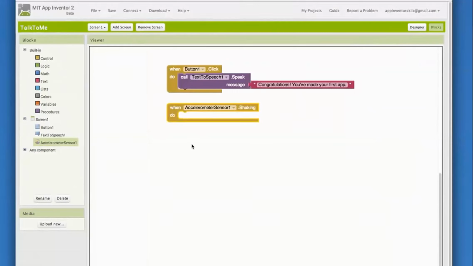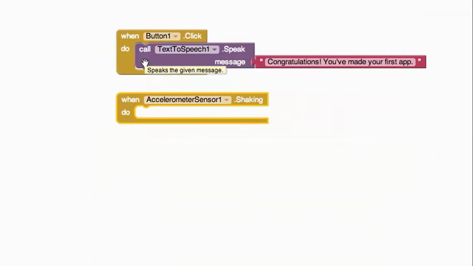What do we want to happen then? We want the phone to talk to us, right? So we already know the blocks that handle that. The same blocks that we have inside the button click event. Here's a cool shortcut that will help you program in App Inventor even more quickly. You can copy and paste blocks.